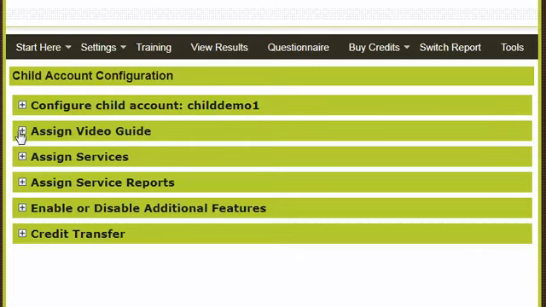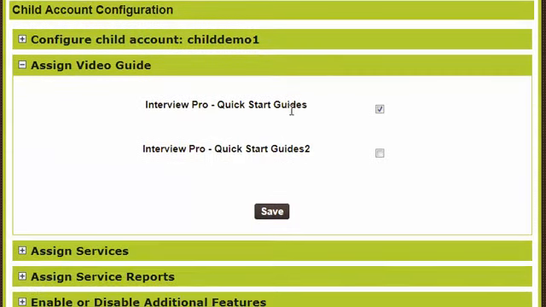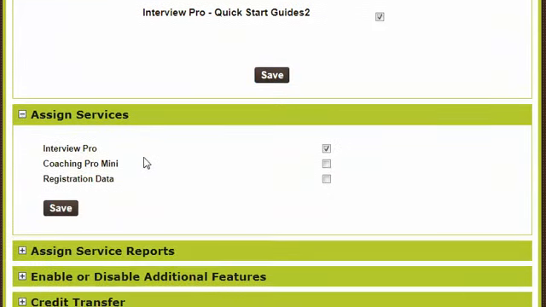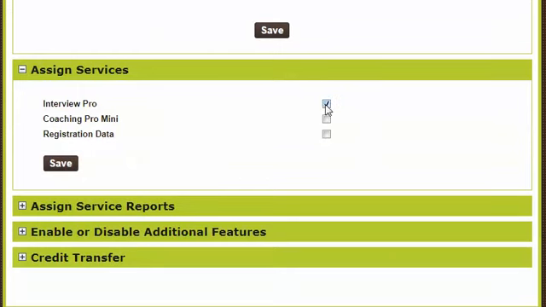And so the first thing we'll do is we can assign a video guide. So in this case here, we're working with the Interview Pro series, and we've activated the Interview Pro series guide. So we can do video 1, and we'll just do video 2 as well. And now we assign services. So in this case here, we're really just working with Interview Pro, so we'll just tick on that and we'll save that. So that's fine.